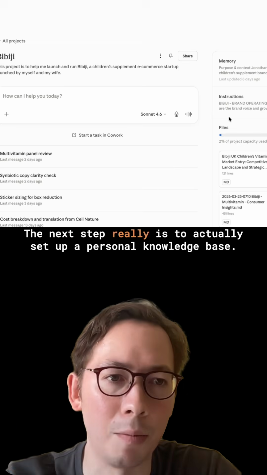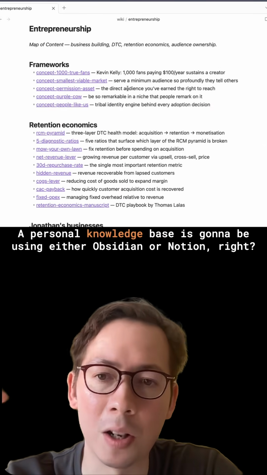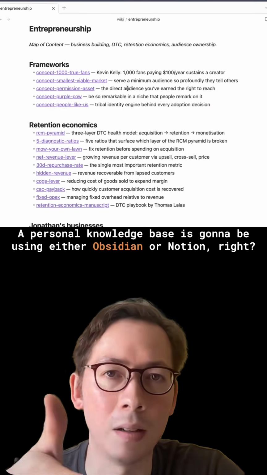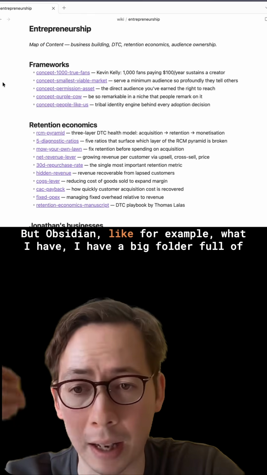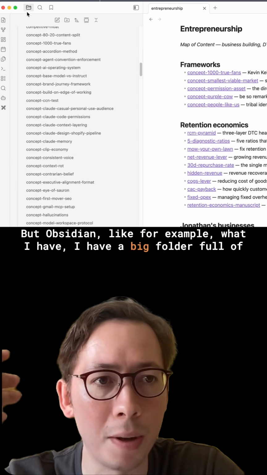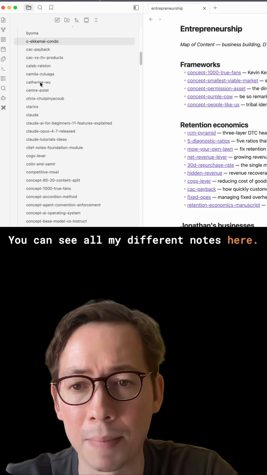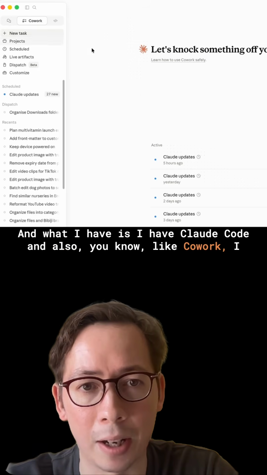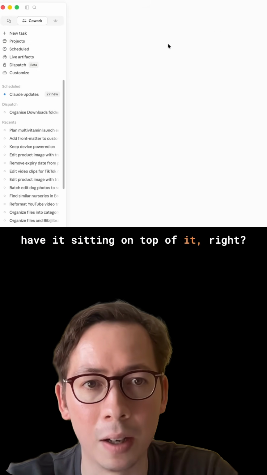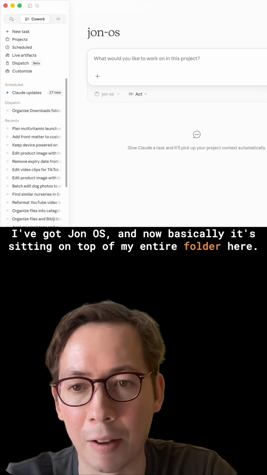The next step really is to actually set up a personal knowledge base. Right, a personal knowledge base is going to be using either Obsidian or Notion. These are the two most popular ones. But in Obsidian, for example, I have a big folder full of notes, basically. You can see all of my different notes here. And what I have is Claude Code and also Cowork sitting on top of it, right? So you see this, I got John OS, and now basically it's sitting on top of my entire folder here.